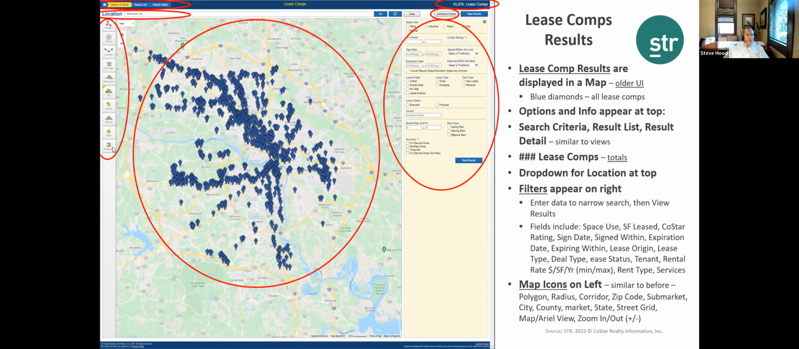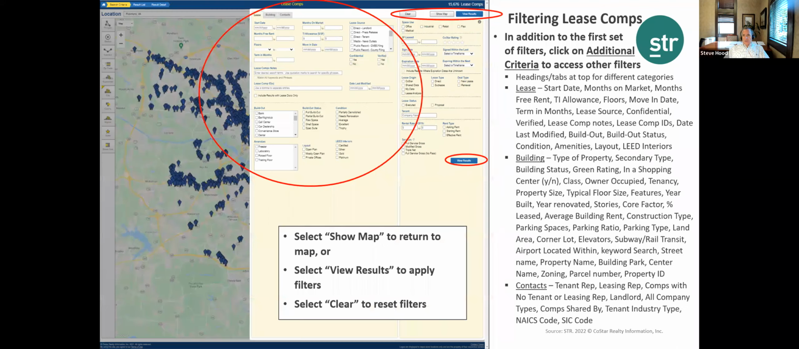Now, those map icons are similar to the ones that we saw before. Locations are sort of broken out by zip code, submarket, city, and so on. And so it's a little bit different, but you do have the polygon and the radius and the corridor options like we saw before. That's the older user interface. And again, these are properties that could be used as lease comparables.